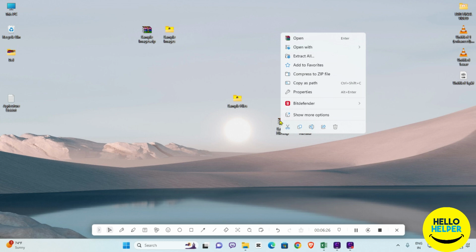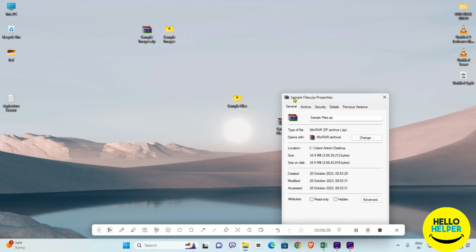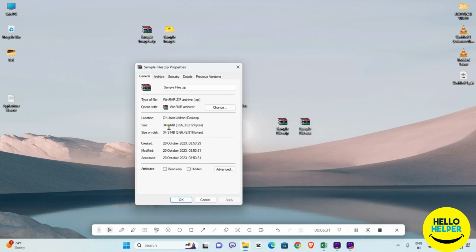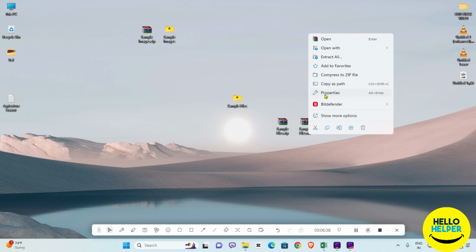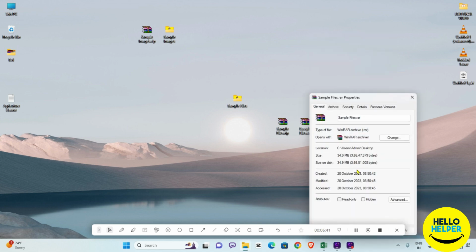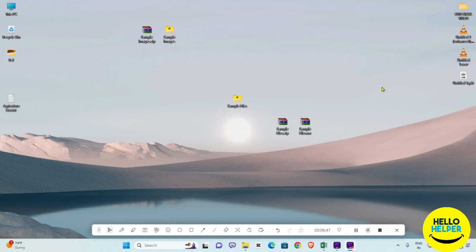Here we are going to click on the properties, and you will see 34.9 MB, which is the file converted with zip. Here we are going to check this with right click and then properties, and this is also showing 34.9 MB over here. So friend, this way you can easily convert and save your folder as a zip file and RAR file.